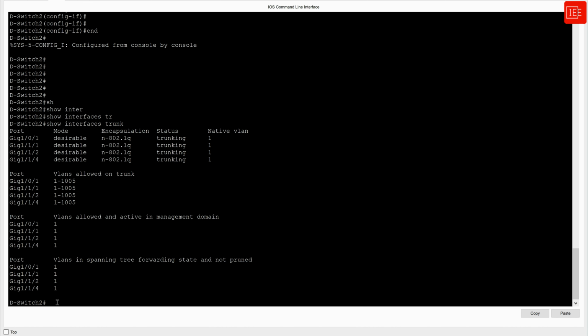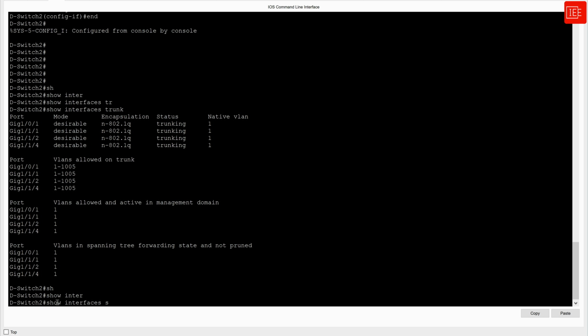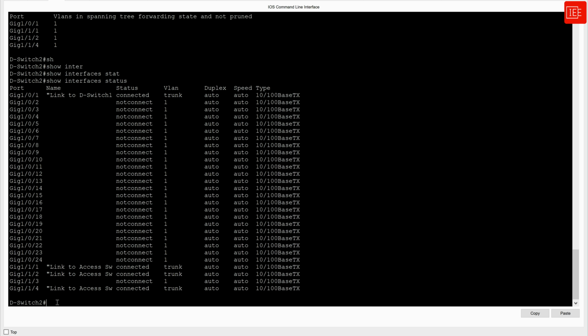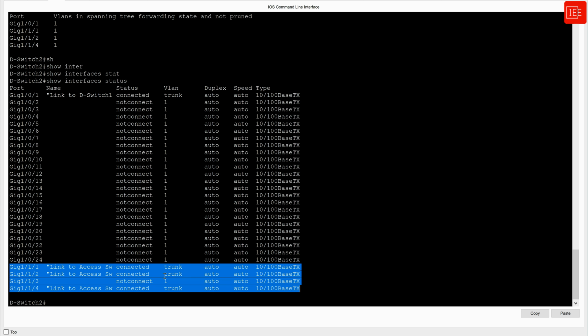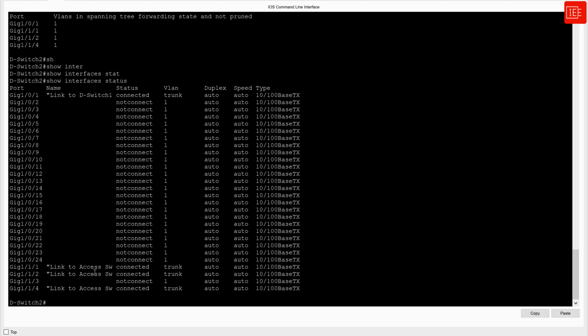Next, let's perform another command, which is show interface status. On distribution switch 2, we can see that we have configured 3 interfaces that are going back to the access switches. These are gigabit Ethernet 1/1/1, as well as /2, as well as /4. We also can see that gigabit Ethernet 1/0/1 is the link going back to distribution switch 1 and currently is operating in trunk.